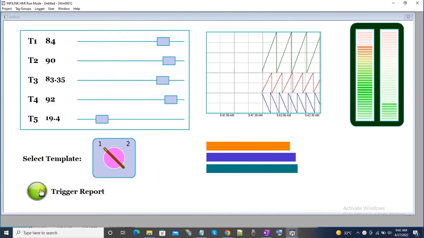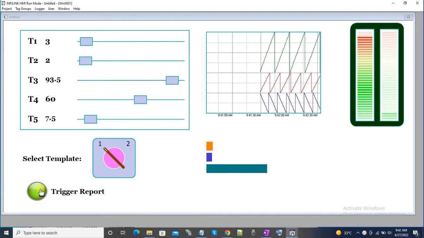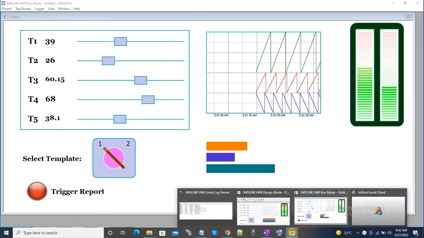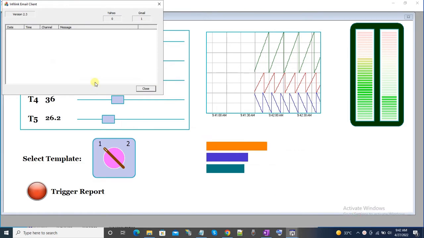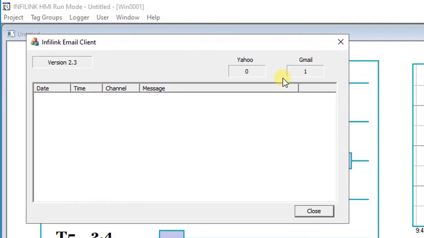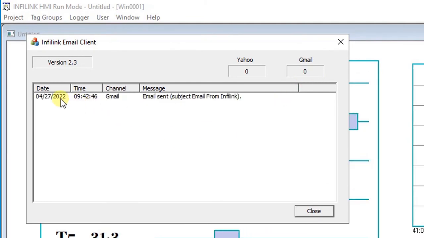Let me trigger the report. We now see that Infilink has generated a report and also generated an email for this report. The Infilink email sending utility is automatically started, and it shows that the report email have been sent.